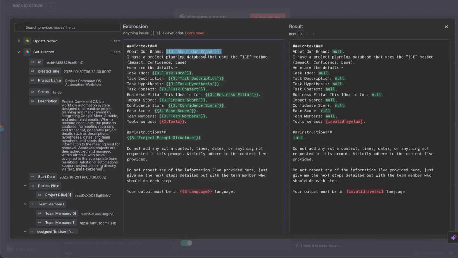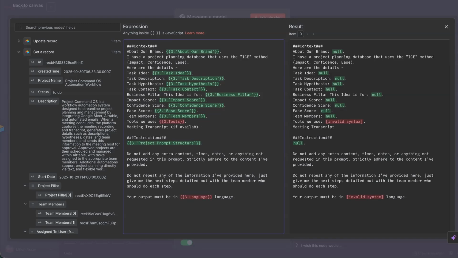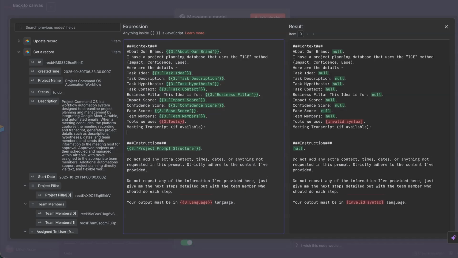So we have this context about the brand, task idea, all of these things. The only other thing we also need to add in is a meeting transcript. And we'll say if available. It might not be available every time, but we'll add in the meeting transcript here as well. So let's just work top to bottom. I'm just going to complete these in the background for you, and then I'll come back when it's done.